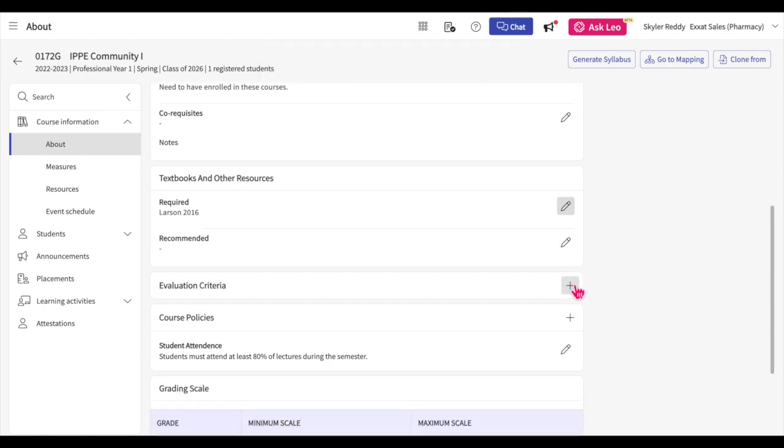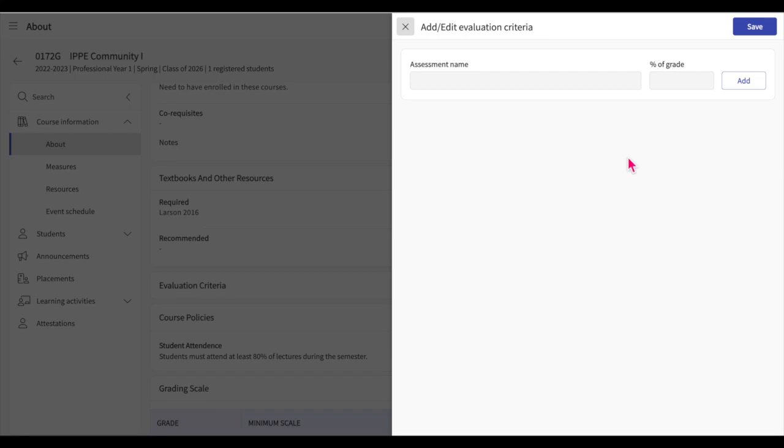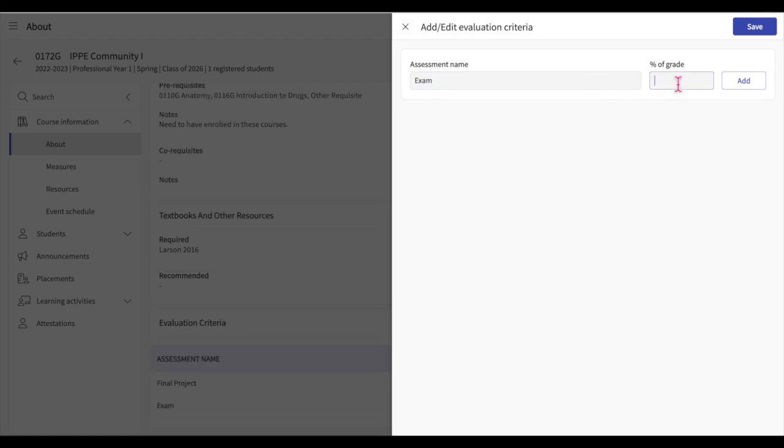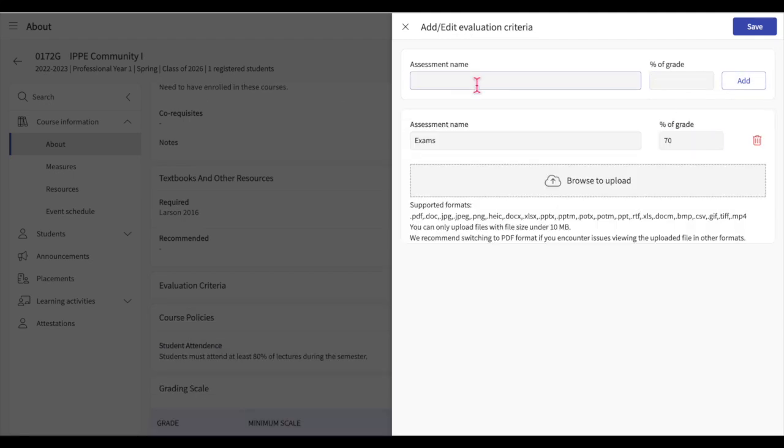In the Evaluation Criteria section, you can illustrate how your course is broken up into assessments and learning activities. To add or edit evaluation criteria, click on the plus or pencil icon. Please note that this section is for informative use only and does not affect the way that the gradebook functions. Let's say that 70% of the students' grades will depend on an exam, and 30% of the students' grades will depend on a final project. You would then enter one instance titled Assessment or Exam, and then enter 70 for the percentage. Click Add, then add another instance titled Final Project, enter 30 for the percentage and click Add again.